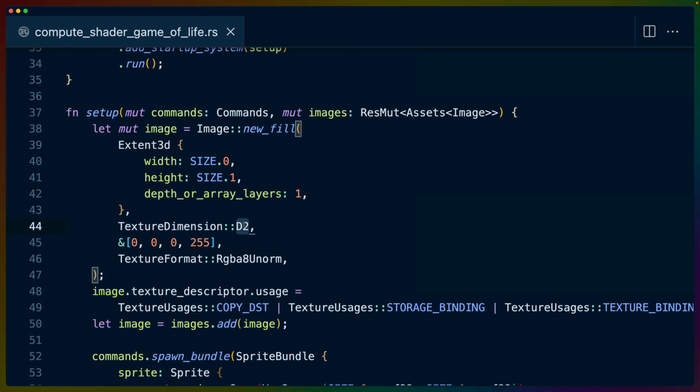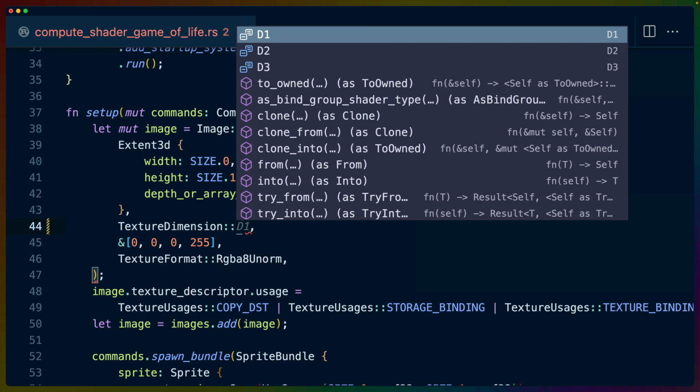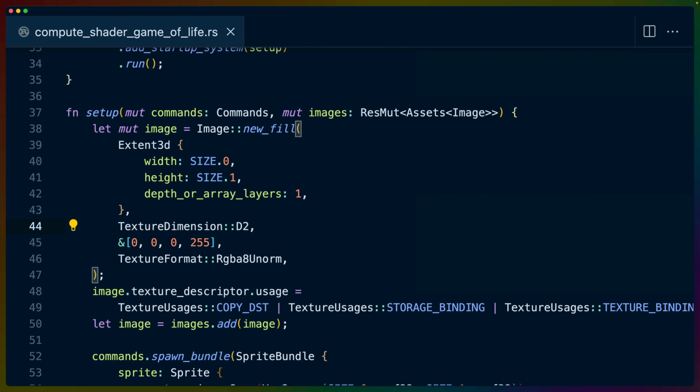Texture dimension D2, I think we get D1, D2, and D3 here. Yeah, so we get D1, D2, D3. We don't get any other options. Texture view dimension is something different, but since it's different and not here, I won't mention it much more. It looks like we're creating a new image here and we're filling in effectively 0 values and then an alpha of 1 effectively. So 100% alpha.